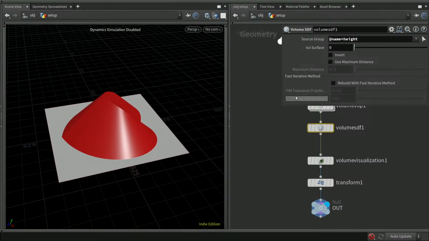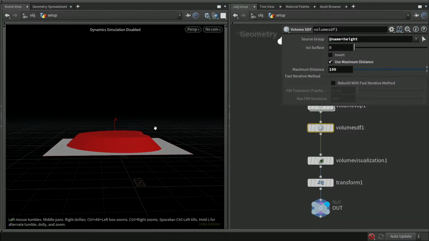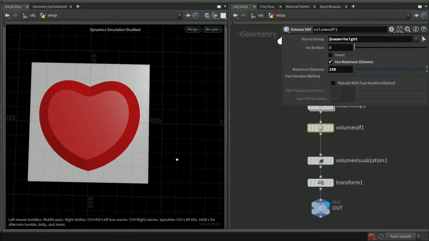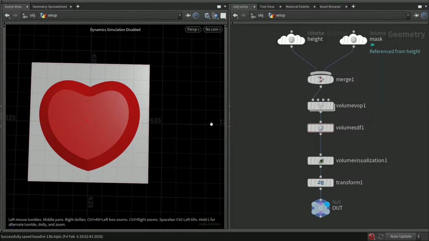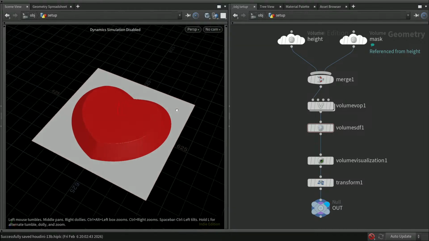And you can also set a maximum distance to say 100. Then it will stop when it reaches a distance of 100. So this means that these points are 100 meters from these points in the XY direction. Okay, so now we have a basic 3D shape or a basic height field. So let's add some interesting details to this.